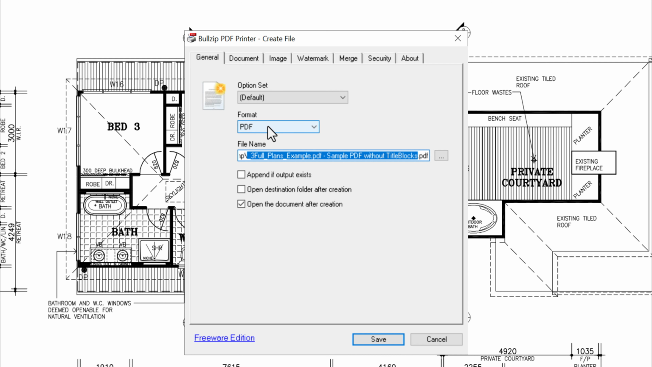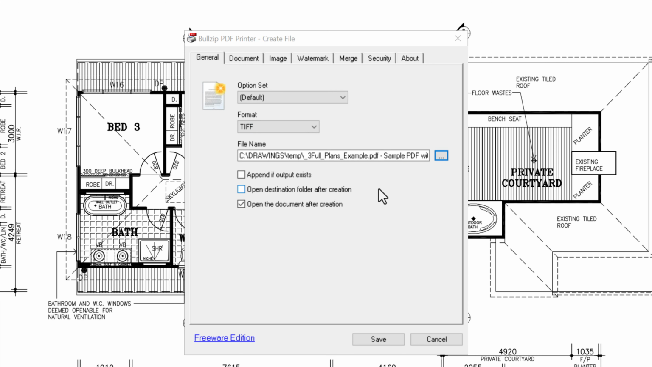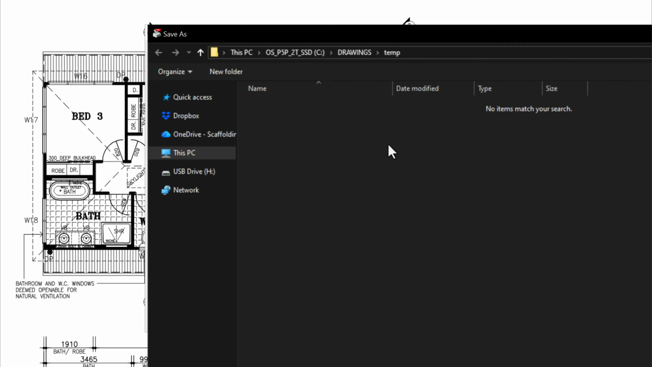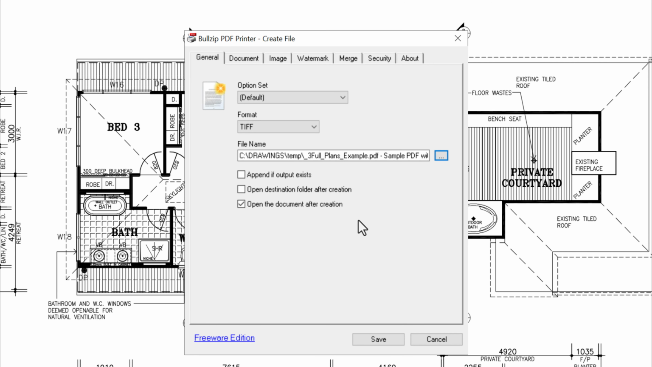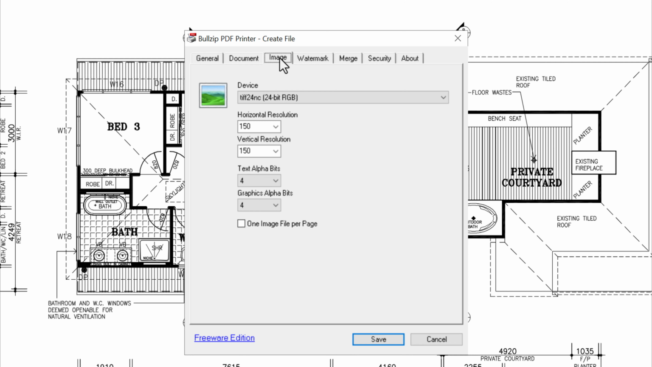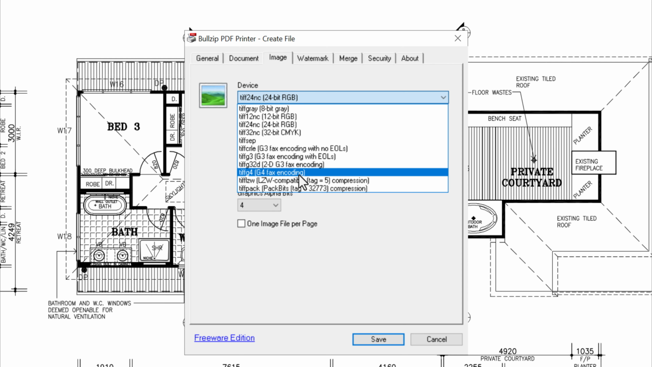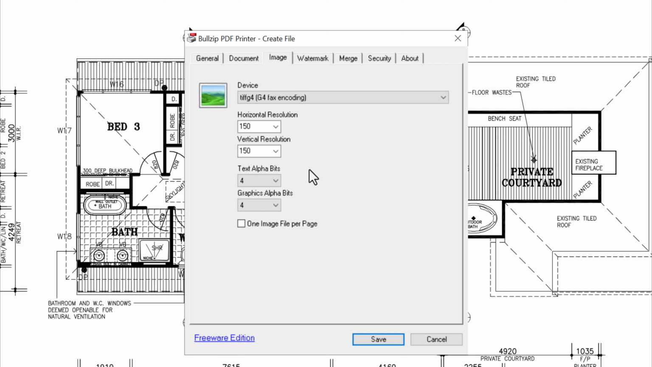So in the first tab, we can select the format and we will choose the TIFF file format for this example. We can also specify the location and the file name for our export image. And then we can go to the Image tab to change the settings for the device and encoder. We will select TIFF G4. We recommend a TIFF resolution of 600 by 600 or higher. But in this example, we want a clearer resolution, so we will choose 1200 by 1200. Then click Save.